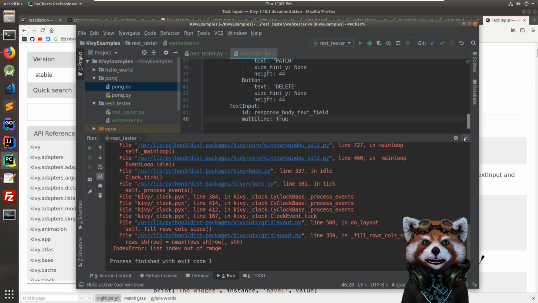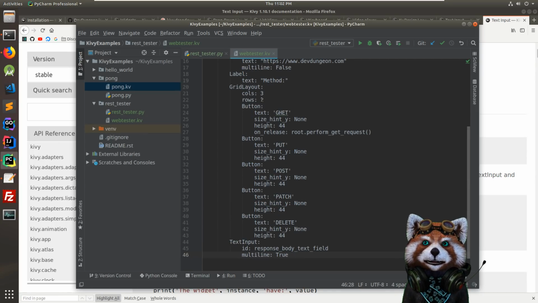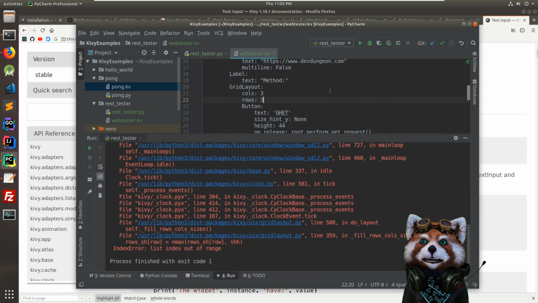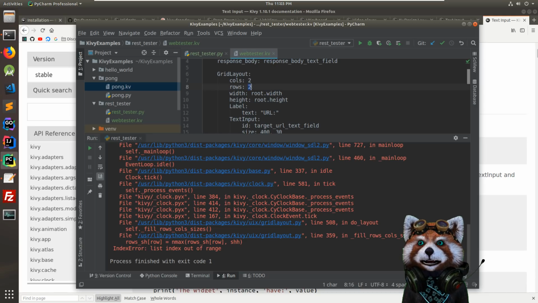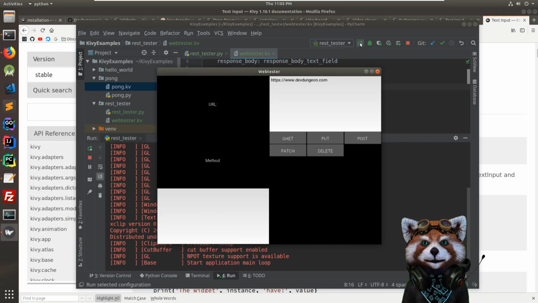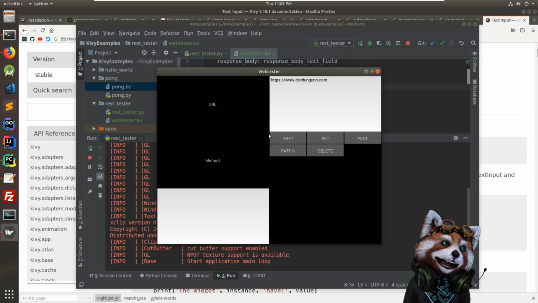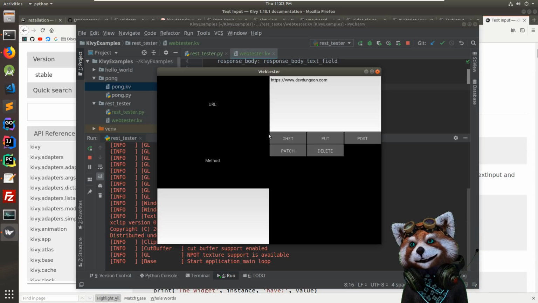List index out of range. I think I have too many things in the grid now. So I need to expand the grid. We'll give it 3 rows now. Okay. I know it's really ugly. We'll fix the layout in a minute, I promise. I just want to make sure it works.